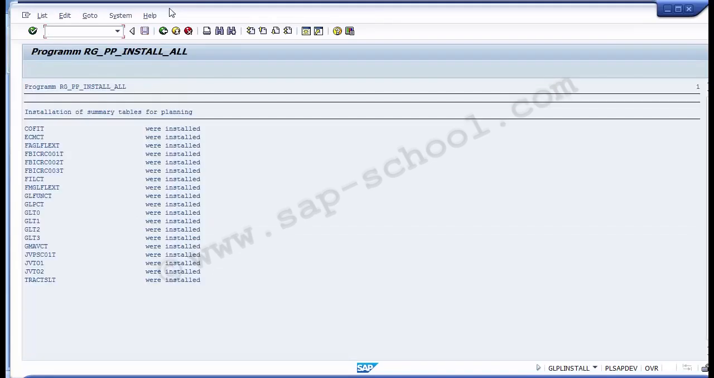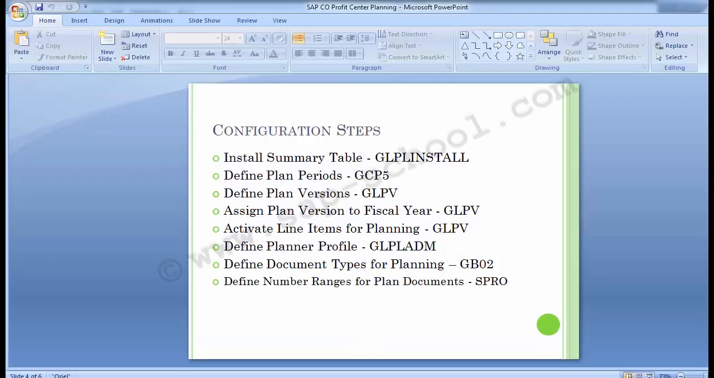Once we executed the transaction, you can see on the screen that the different installation tables were installed, by the program RG_PP_INSTALL_ALL, installation of summary table for planning. This is how you can execute and install the tables on your SAP system. Now once you have installed the tables, we will move to the next configuration step, that is define plan periods.